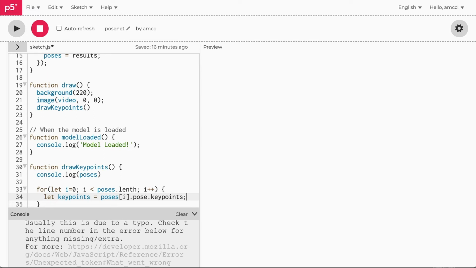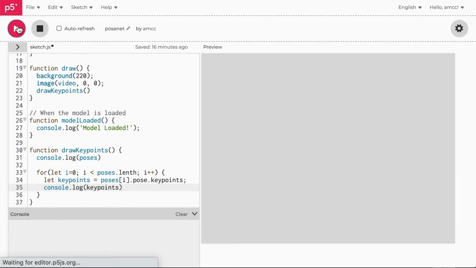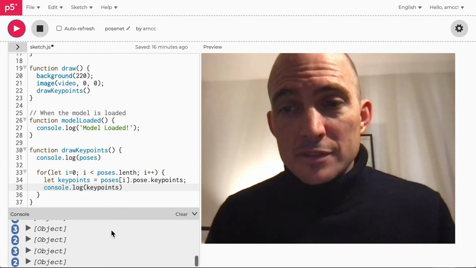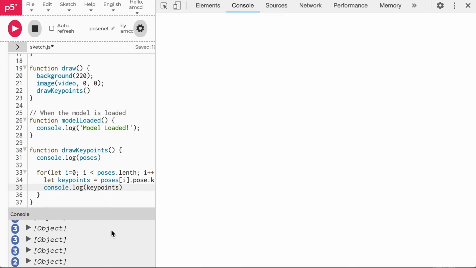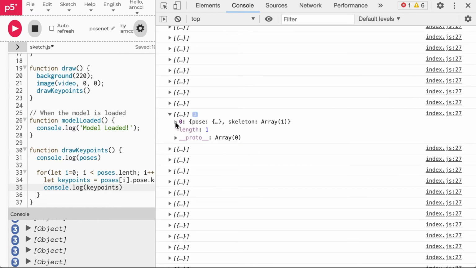Oh, it could be multiple poses. I don't know. Let's console log this and see what I have. Console log keypoints. There's no error, and I've got stuff, so that's encouraging. So now I have a load of arrays still. Oh, I've still got this. I don't want that, do I?